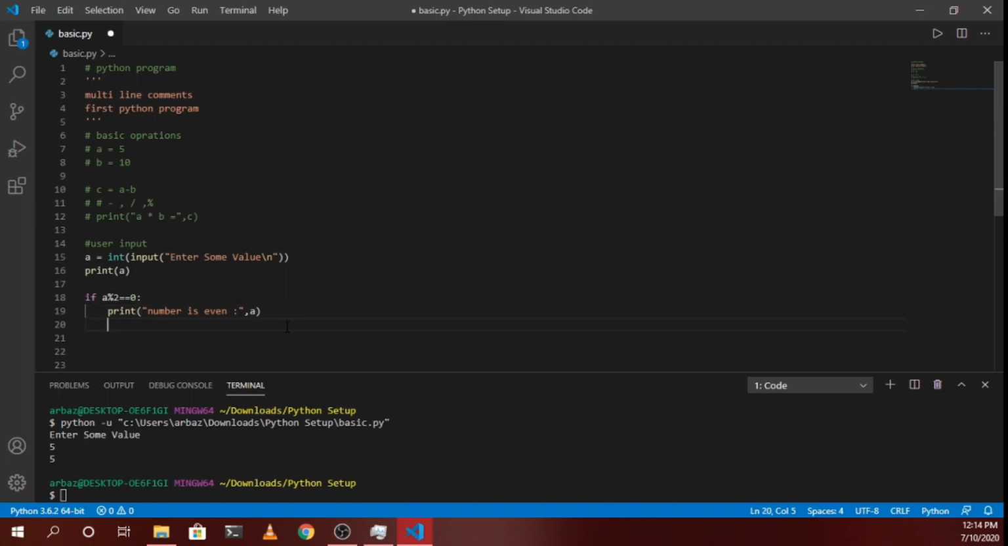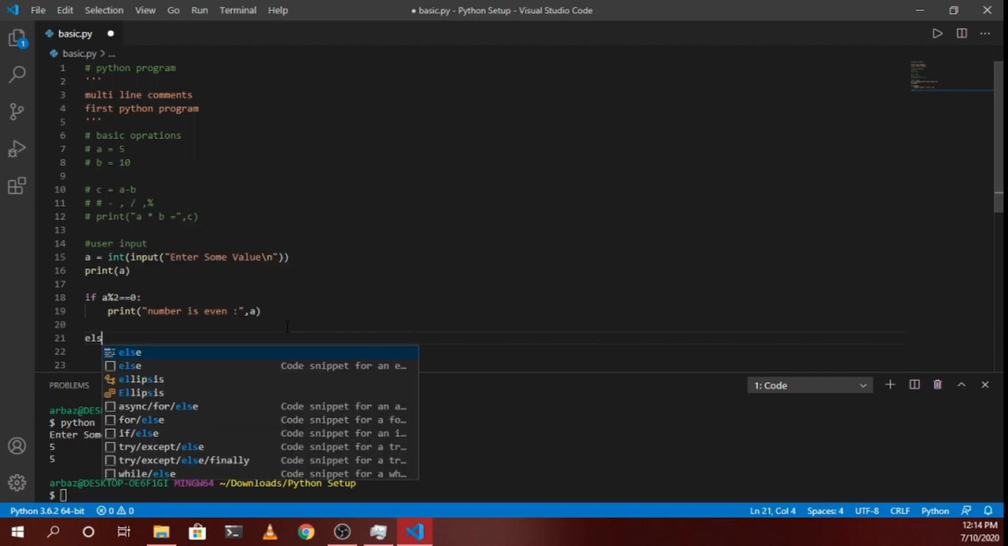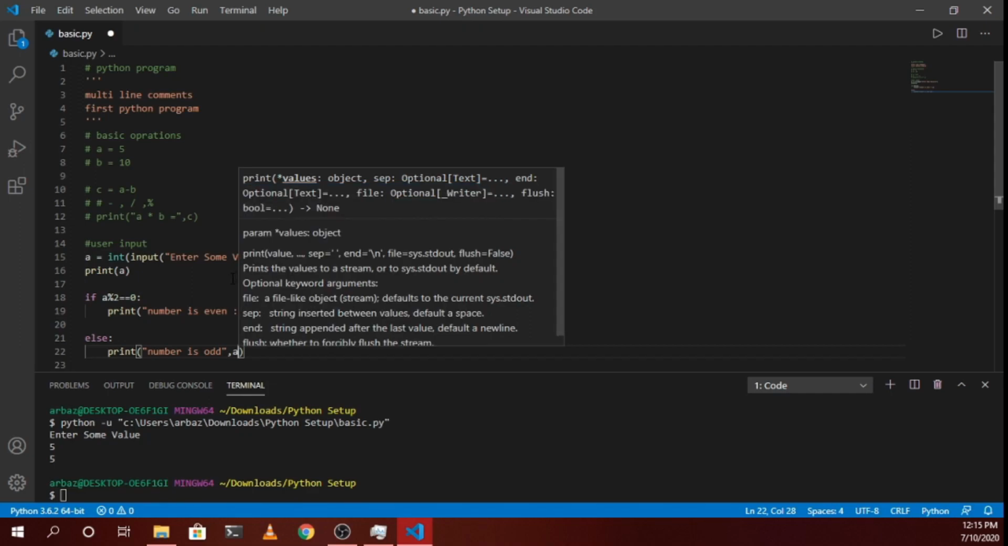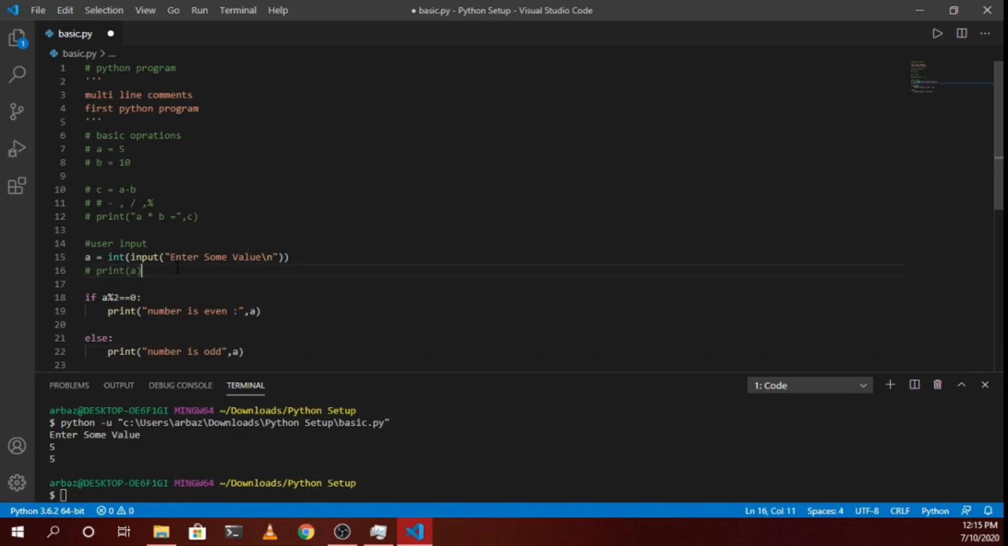So for that we need to add another statement, which will be an else statement. We will do else, and in this else part we can write print, and in here we can write number is odd, and we will add the number which is a here. And I will comment out this print statement which we were printing earlier, because we just want to see the output whether the number entered is even or odd.